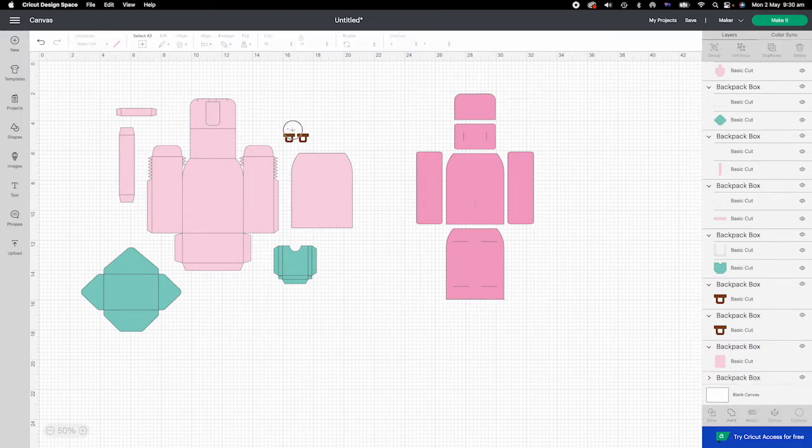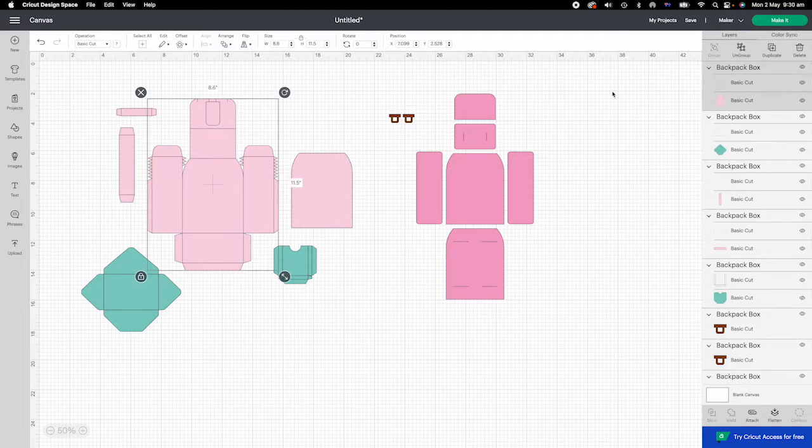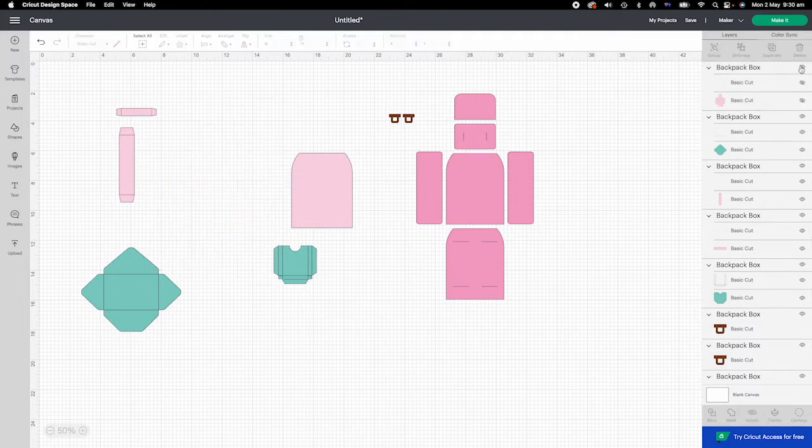Move away the two buckles here. This is the front panel of the backpack. The biggest piece is for the backpack. Click on it. On the right-hand side, it shows the backpack has been selected. The top layer is the folding line.